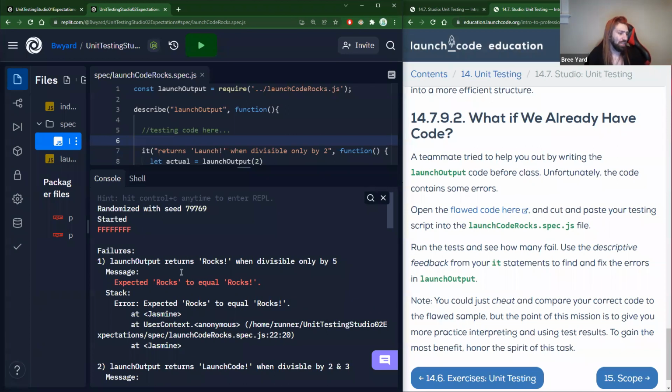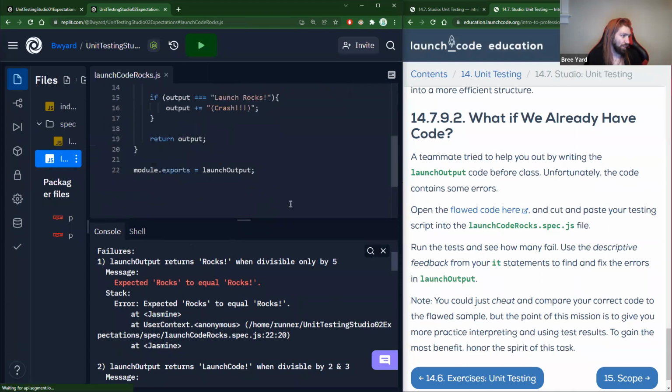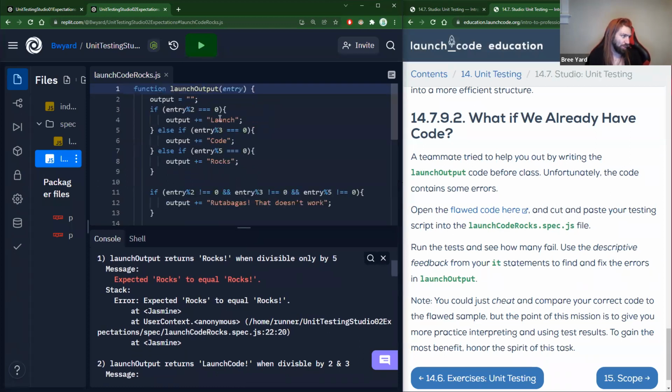So there are a few different ways to approach this. I'm going to approach this by looking at each test individually and then reading through my code. So we know that expected rocks to equal rocks. So let's start with divisible by 5. So let's read through our code. What happens? Output entry. If entry, so it goes if entry divided by 2 is equal to 0.